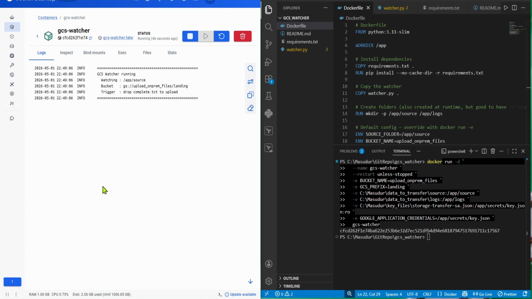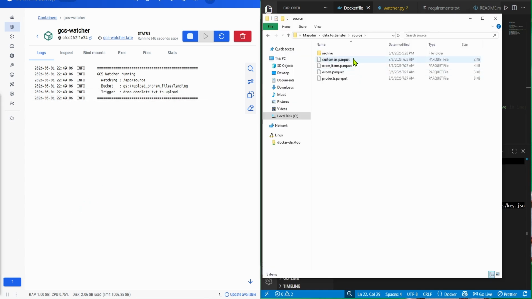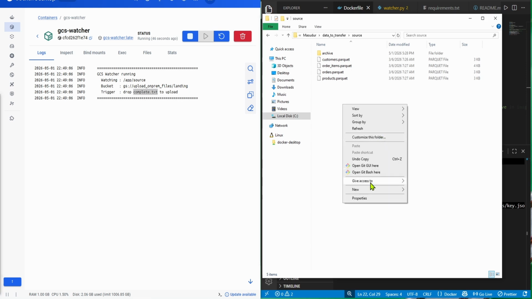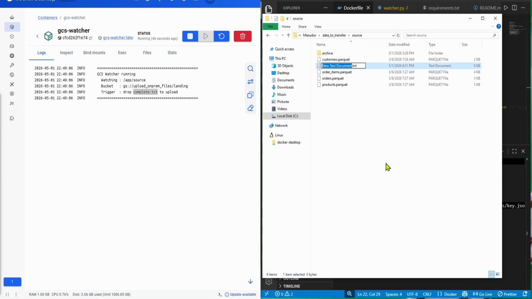So let's drop some files and see what happens. So I dropped 4 Parquet files, but nothing happened here because the watcher keeps watching for the complete.txt file. That means once our source files are ready, the source job should create this complete.txt file so that the watcher knows these files are ready to be uploaded to the GCP bucket. So let's create the watch trigger file now, and let's see what happens.